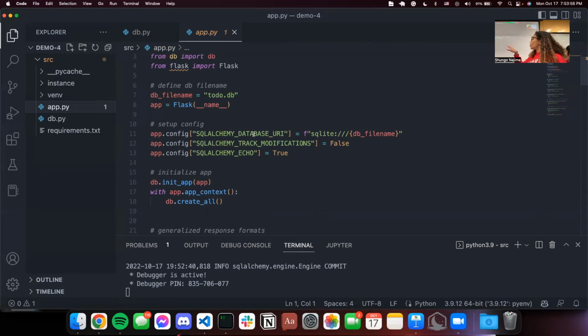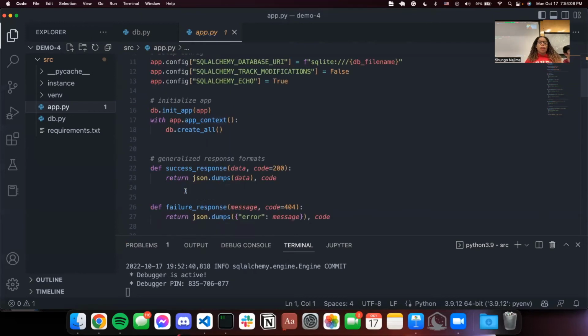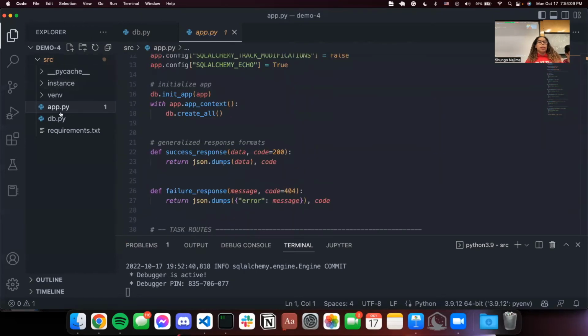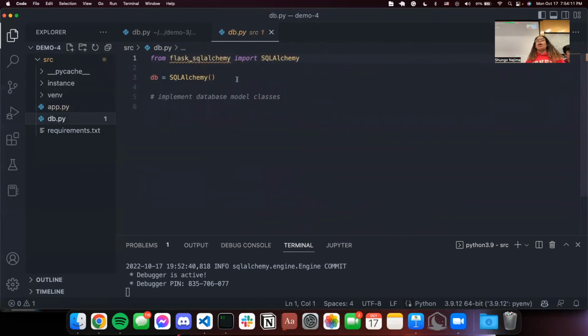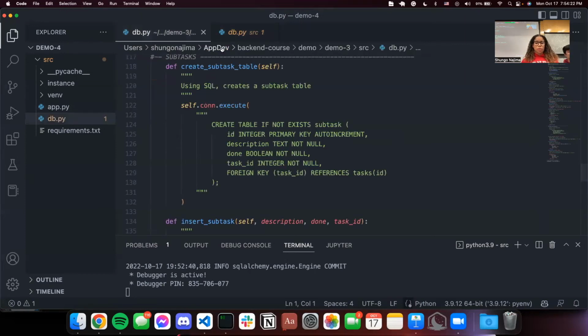And then SQL Alchemy Echo, what that means is that it basically tells us which SQL code is actually running under the hood. So that's something pretty cool to consider. And then here we have all our routes. And then in our DB file, we're going to work on implementing our classes. In the past with SQL Alchemy, we're used to working with tables, but now we're going to switch over to working with classes.